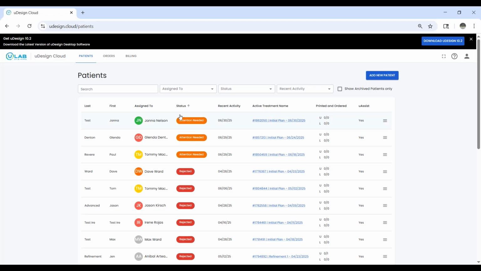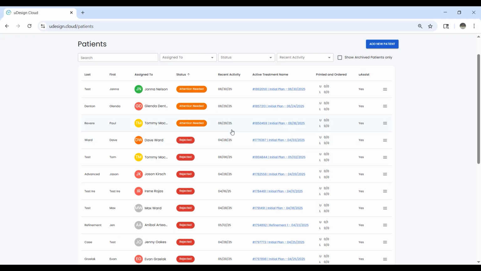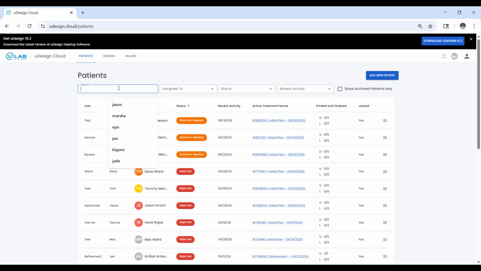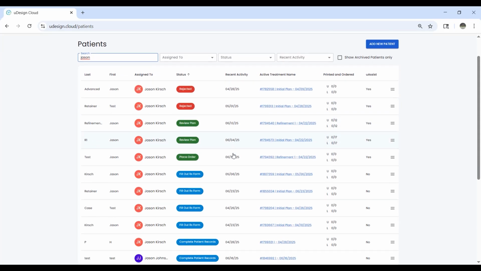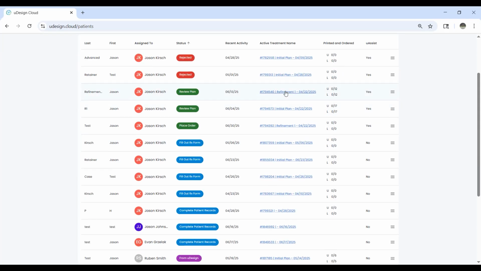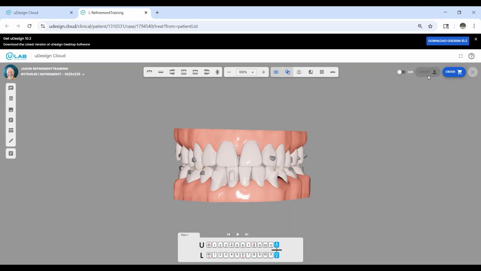If you want uAssist to help with creating and preparing the final retainer models for you, you are able to open the case in the cloud directly. Click on the blue link to open the patient's latest treatment plan, and then click on the Edit toggle to activate the uAssist button. Click on uAssist and click the uAssist Refinement option.